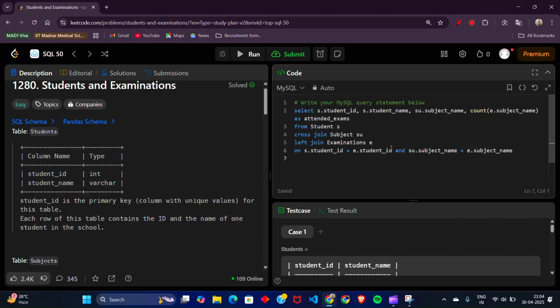And we'll use group by. I'll explain after writing the code. So S dot student ID, S dot student name, and SU dot subject name. And lastly, we'll use order by for the required order that we have to present in our output: S dot student ID and SU dot subject name. So let's run this.